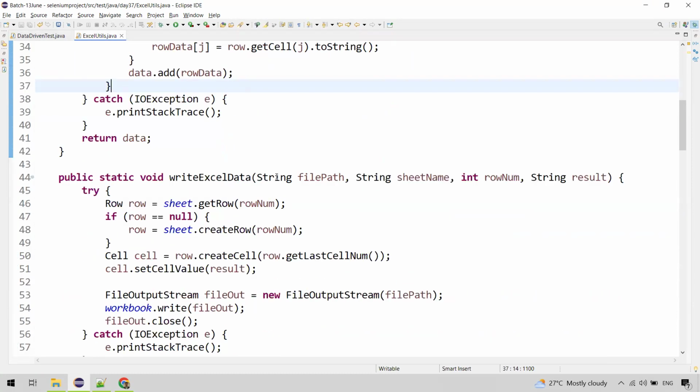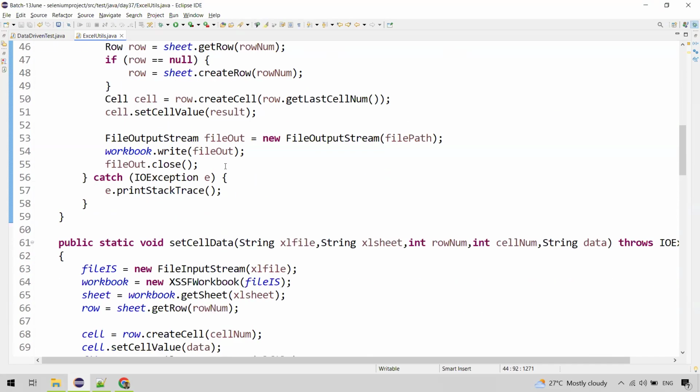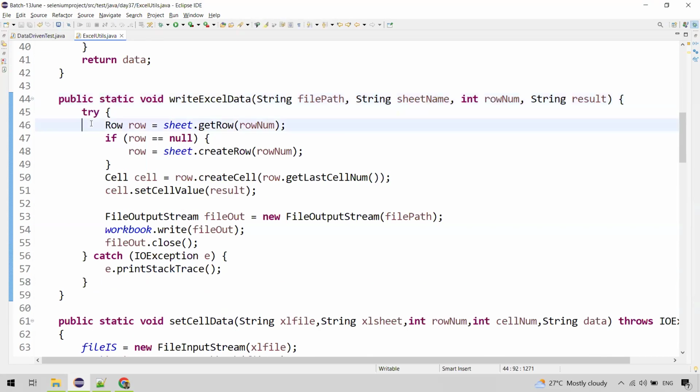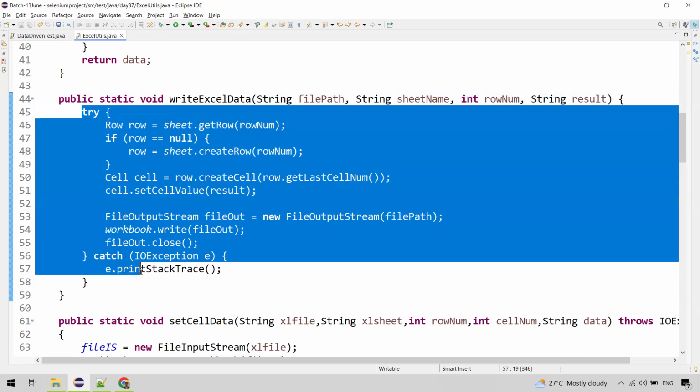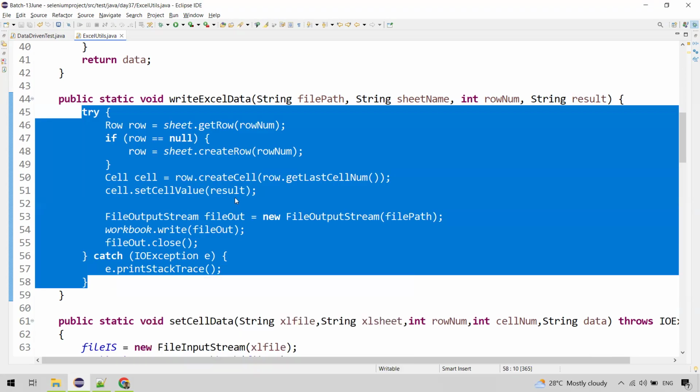In the same way, these Excel utils will have the common methods which can be used according to our requirement. Say, for example, I want to write Excel data. How do we actually write the Excel data? We can pass the file name, sheet name, it will take the row number, and it will also take the result. Based on that, it will write the cell data. We can go through it. It's the same code which we have seen in the last session.